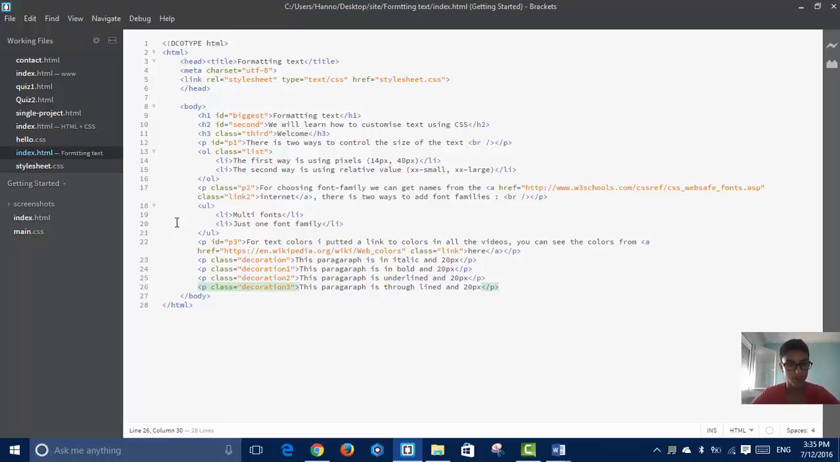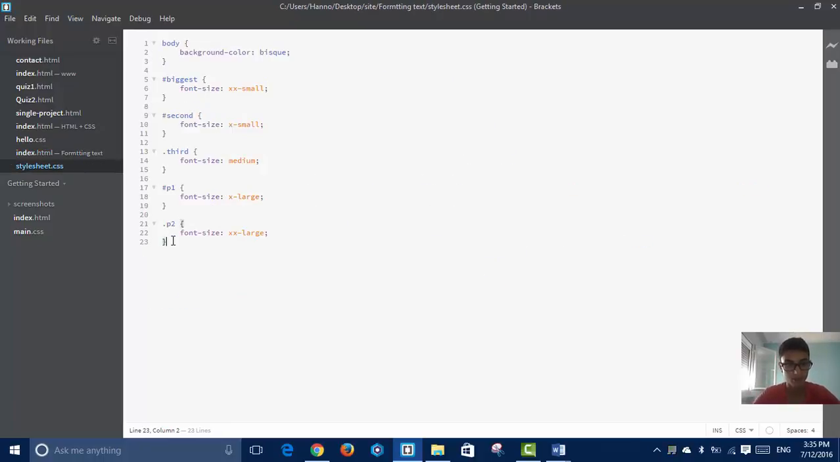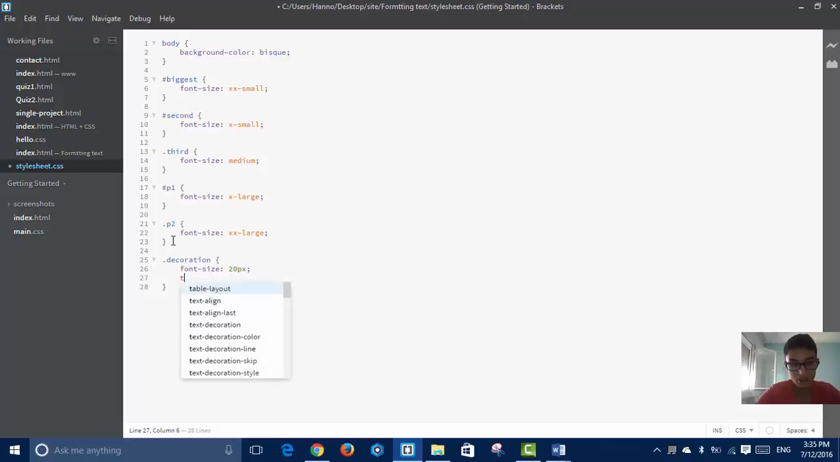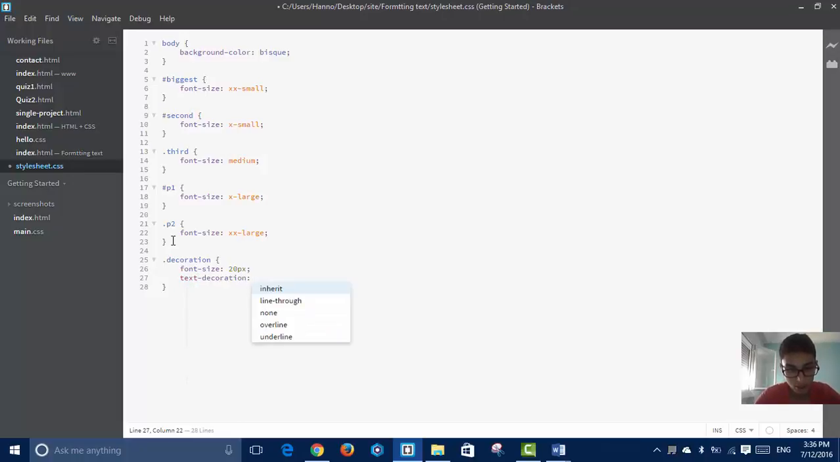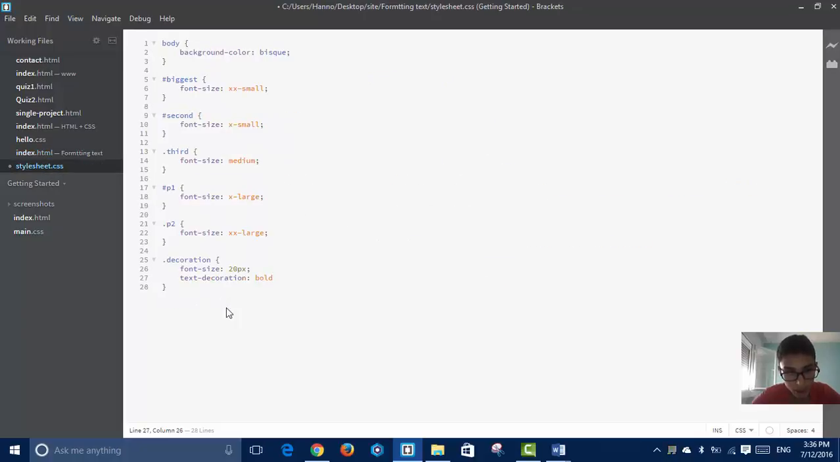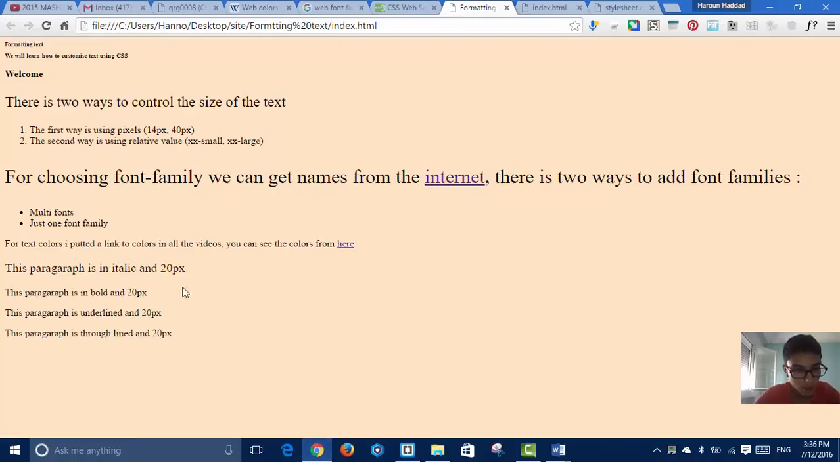So let's start, sorry, with the first class, which is decoration. Let's start with font size. We said it's going to be 20 pixels. Here it is. And text decoration. Let's say this one is bold, italic. Let's reload.